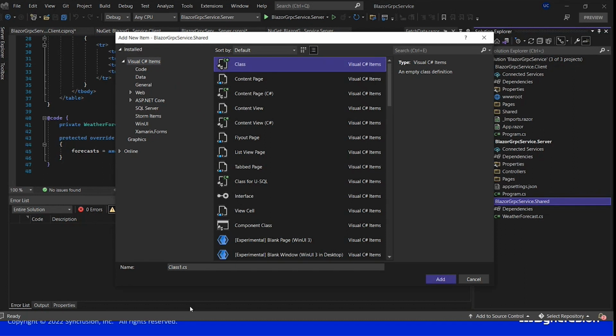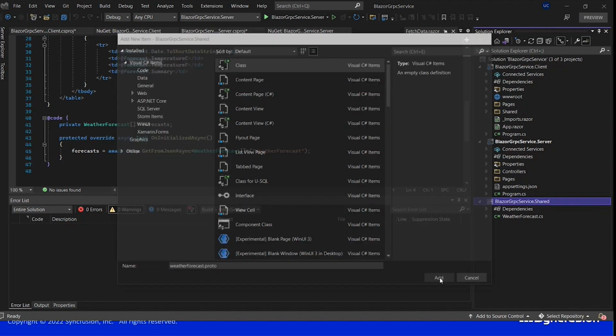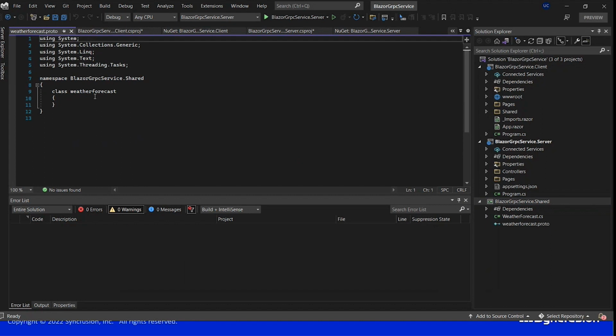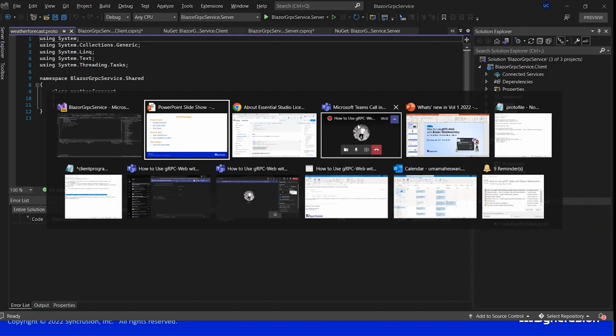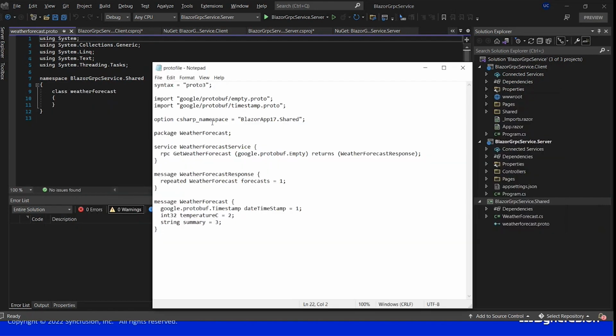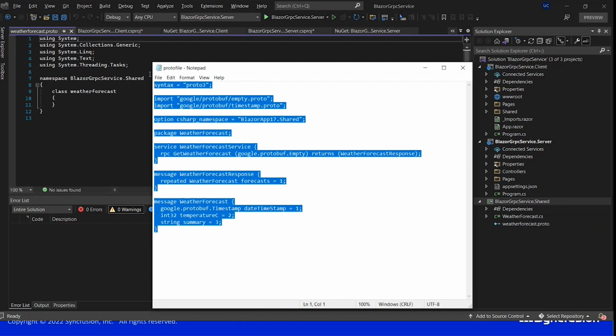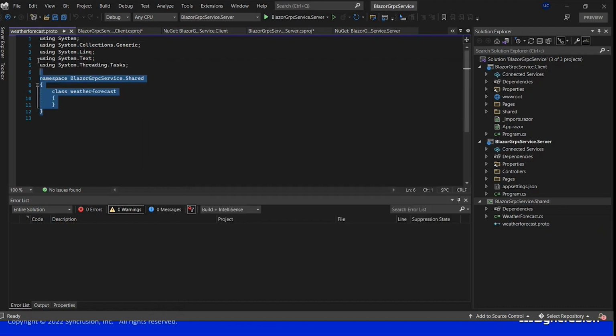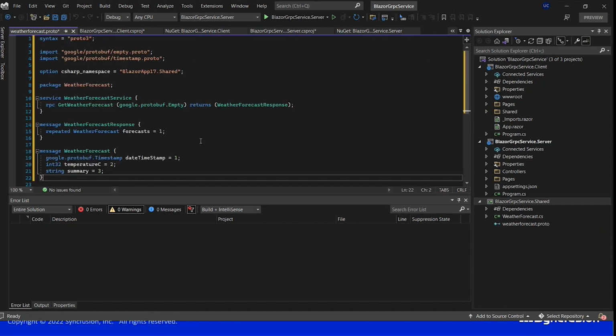This proto file will generate the model class behind the scenes to communicate between the client and server. So I'm just going to create a weatherforecast.proto file. So here I'm just going to replace this code. For the time being, I already had this code. It's the protocol buffer language, but let me explain what that code is meant for.